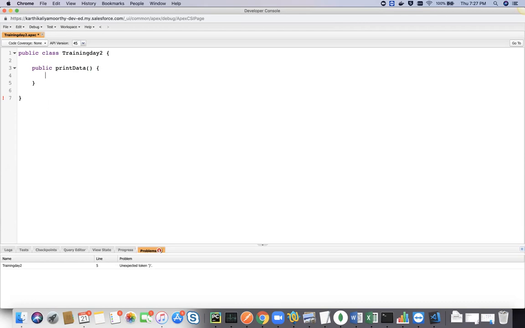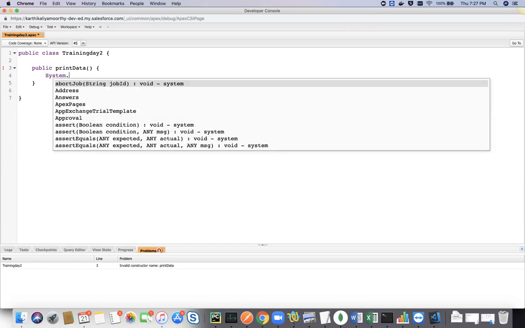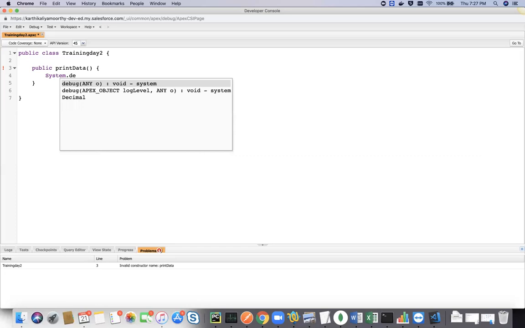In order to print a statement in Java, we used to call system.out.println. Whatever you want to print in your log, here it is called system.debug. As soon as you type it, it gives the error message. See here, it has two problems: missing semicolon. I haven't finished my typing, but still it compiles and then gives the error message. Invalid constructor name called print data.